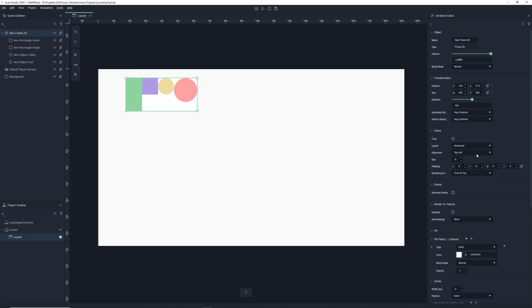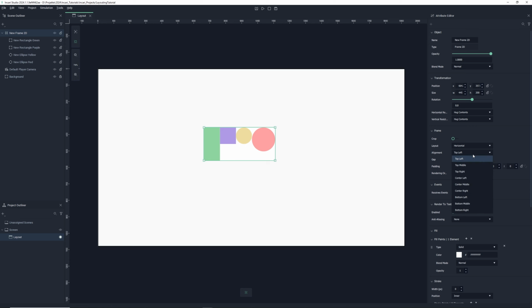The second thing you will notice is that the size of the frame has changed. This is due to the resizing attributes, which are set to hug constraints by default. The frame assumes the size of the bounding box of all objects. In the drop-down menu under Alignment, we find various layout options such as center middle or bottom right.